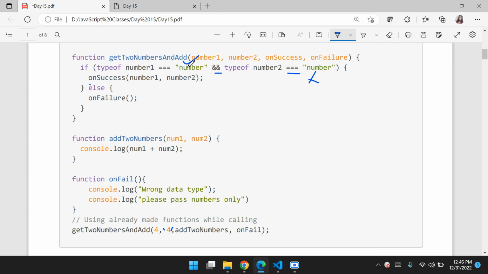Okay, so this is not a number. So this condition failed. If this condition is failing, where will we go? We will go in the else part. So in the else part, what is there? The on failure function is there. So what is the on failure function basically? It is on fail, right? So here we will come in the on fail and it will console these two lines: wrong data type, please pass numbers only. That's all. Simple program, right? Yes, simple. So you should be used to these kinds of small functions till now.